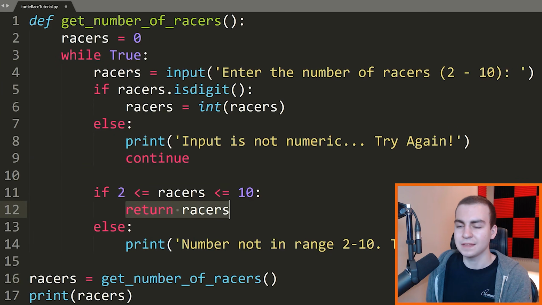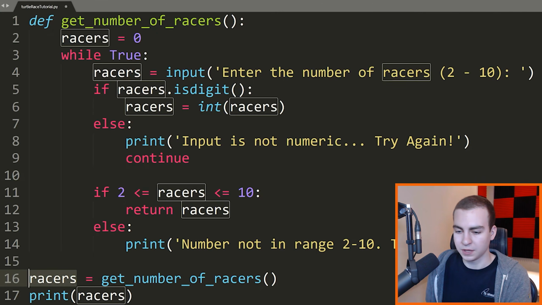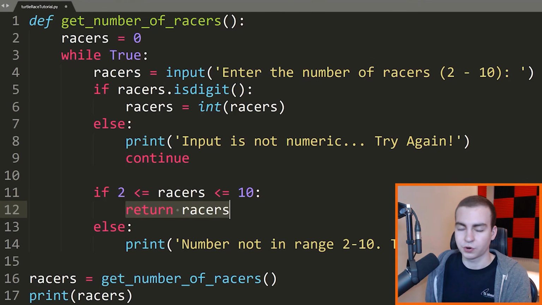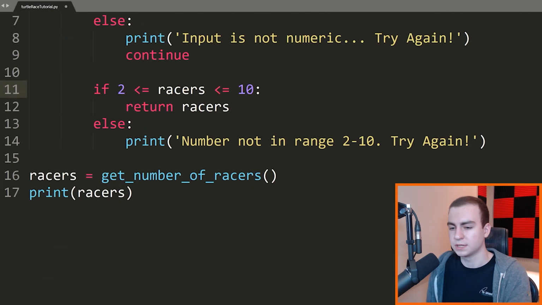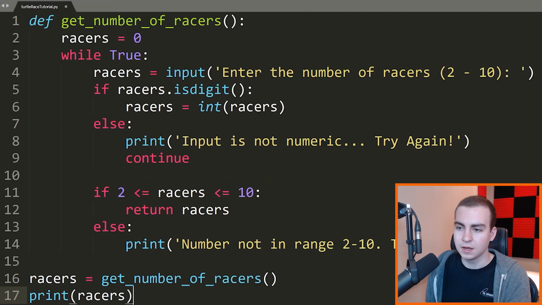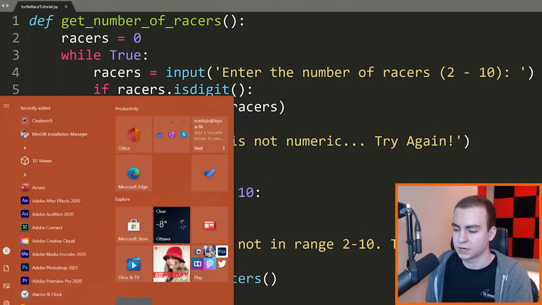And then as soon as we hit this return statement, what will happen is we will actually return back to where we called this function. So back to this line, and we will pass whatever the value of racers was. So racers will be equal to, down here, whatever is returned from this line. So whatever number the user typed in that was numeric in between 2 to 10. Then I'm going to print out those number of racers that the user typed in. And that's kind of the start of our program. Then we've got a few more steps to do after that.